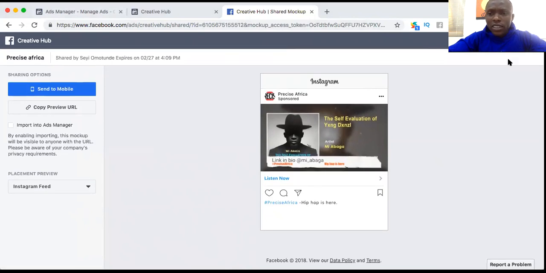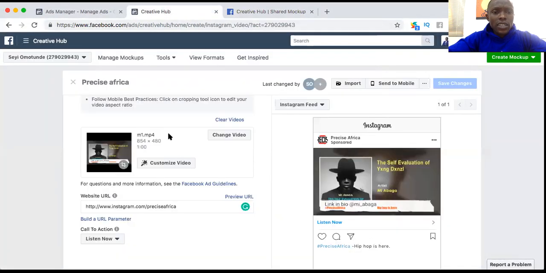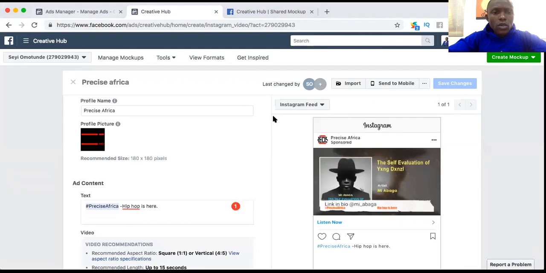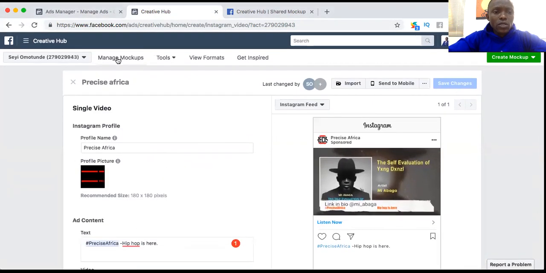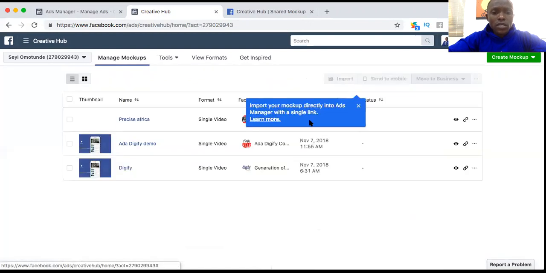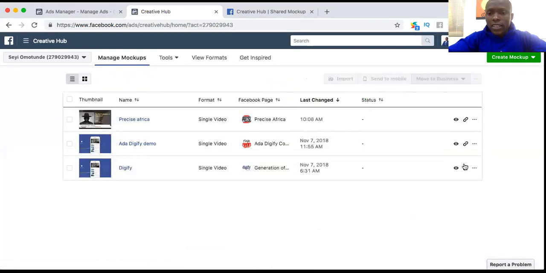So this is how far it is. I just saved this, and you can see the preview. I've done that. Then again, we are done. So we can actually use this to run an ad. If I go to this mockup right now, this is added. These are actually added to other stuff that we have right now.